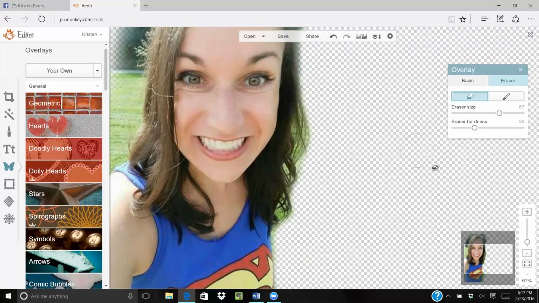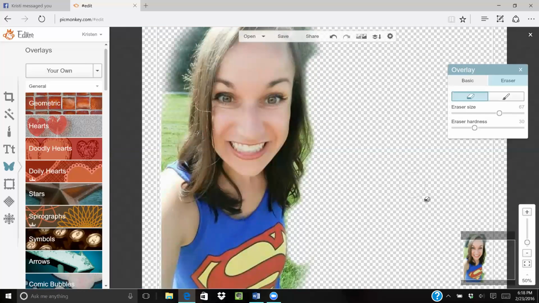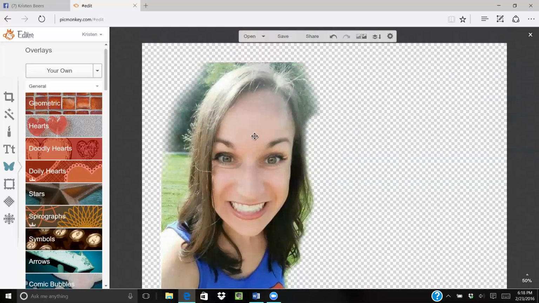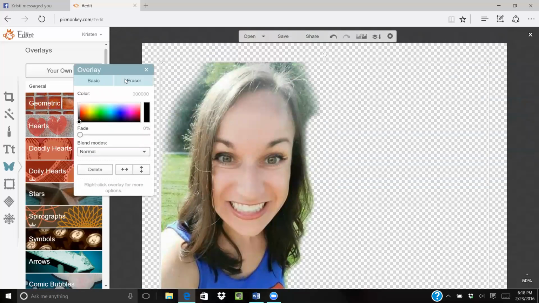So I'm going to also zoom out so I can move my picture. As you can see, I can grab the picture, but then I'm going to have to re-highlight my picture and then go back to the eraser again.